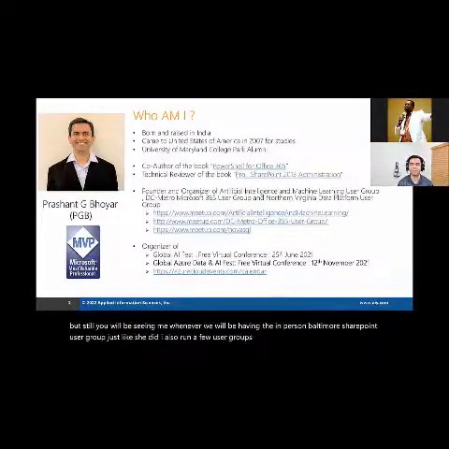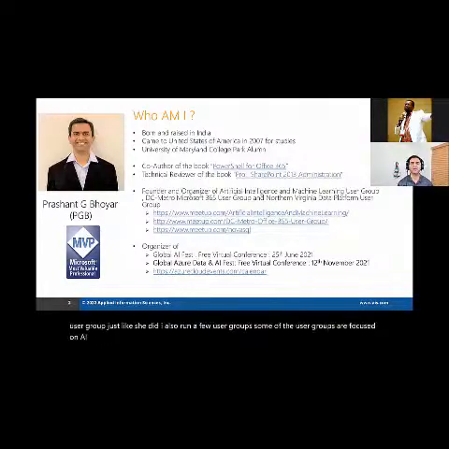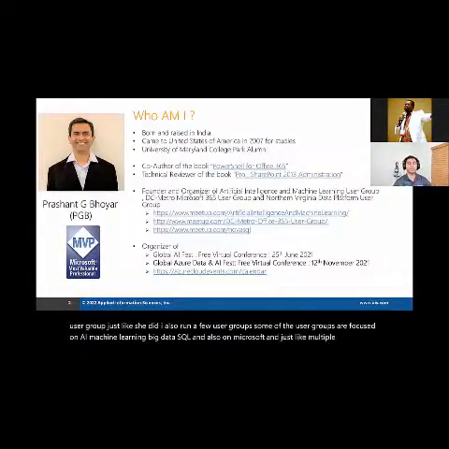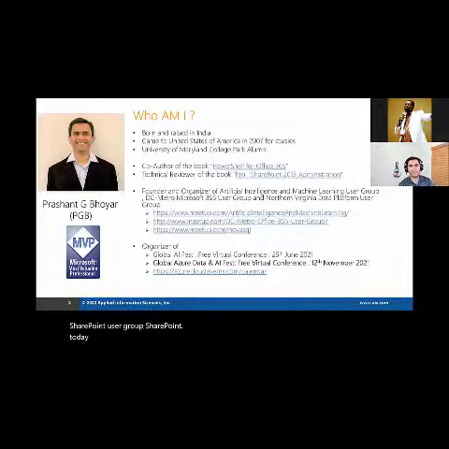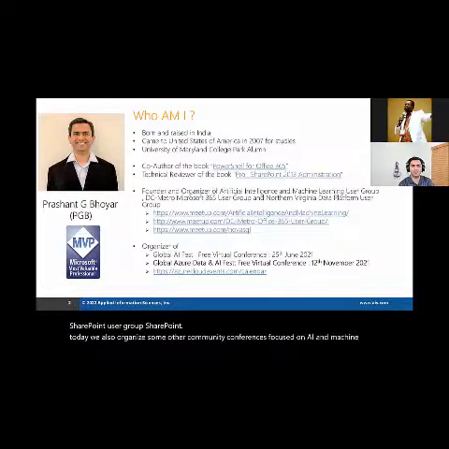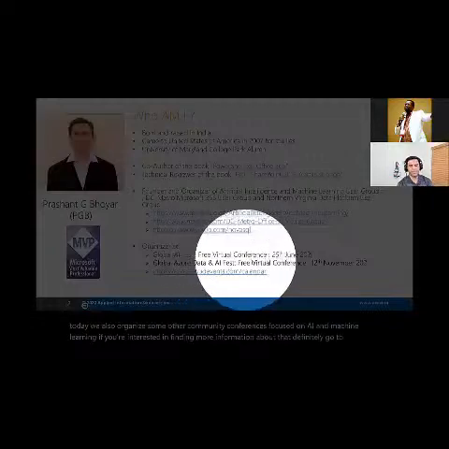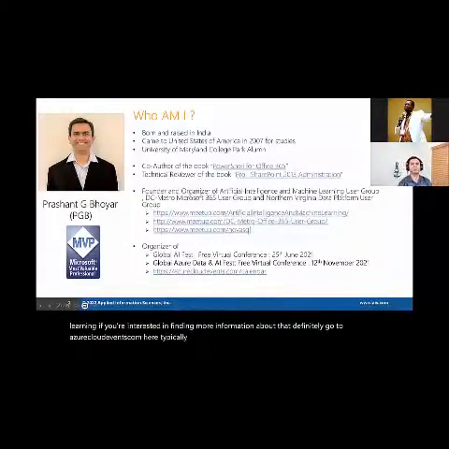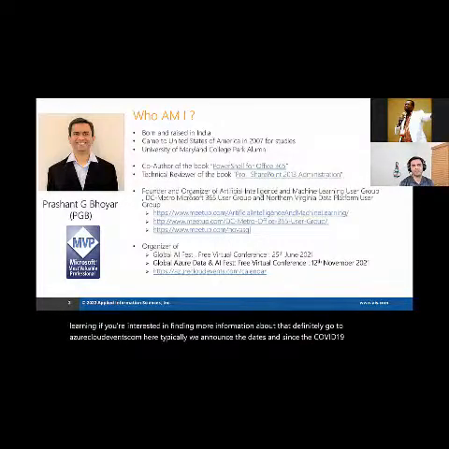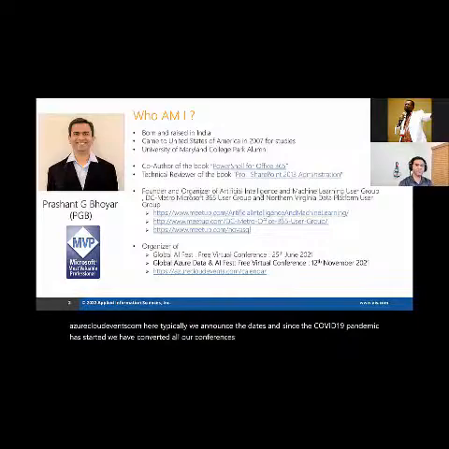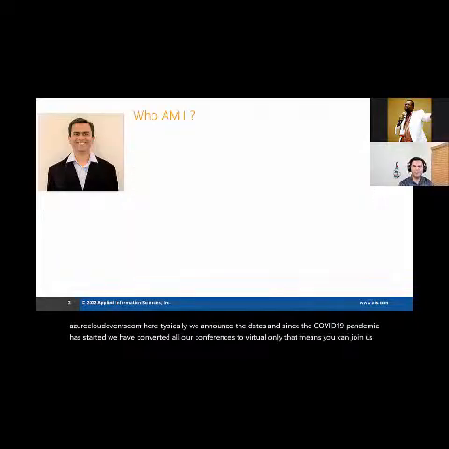Some of the user groups are focused on AI, machine learning, big data, SQL, and also on Microsoft 365. And just like Baltimore SharePoint user group and Baltimore SharePoint Saturday, we also organize some other community conferences focused on AI and machine learning. If you're interested in finding more information about that, definitely go to azurecloudevents.com. Here, typically we announce the dates, and since the COVID-19 pandemic has started, we have converted all our conferences to virtual only. That means you can join us from anywhere in the world.